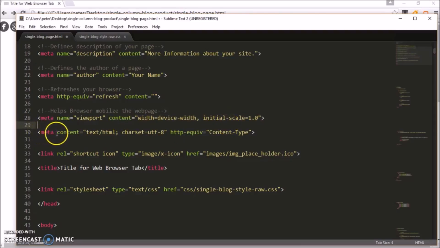Now next, meta content, text HTML, charset UTF-8, http-equiv, content type. So all this is, of course, for the browser, like I said. There are different character sets, but the main one is this. If you're in a different country, they'll have a different character set. But just keep that around, you should be good.